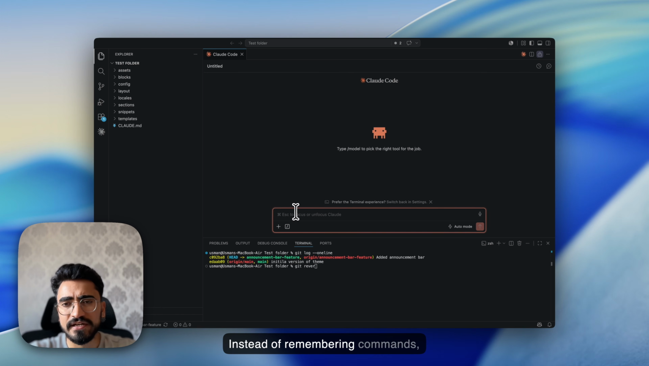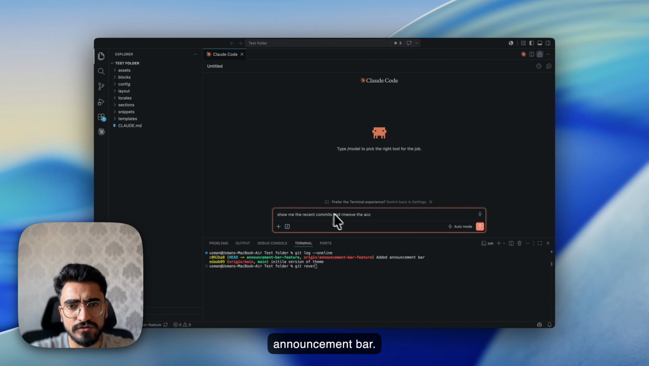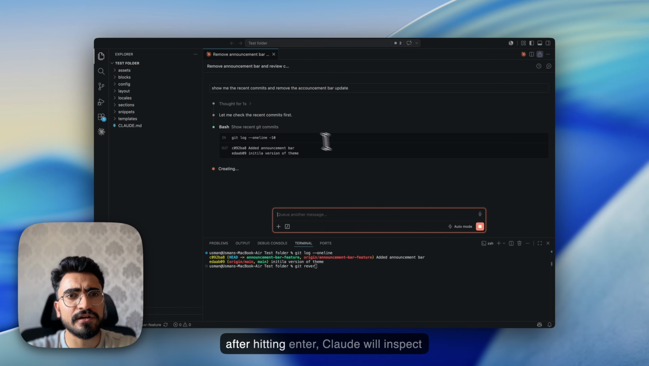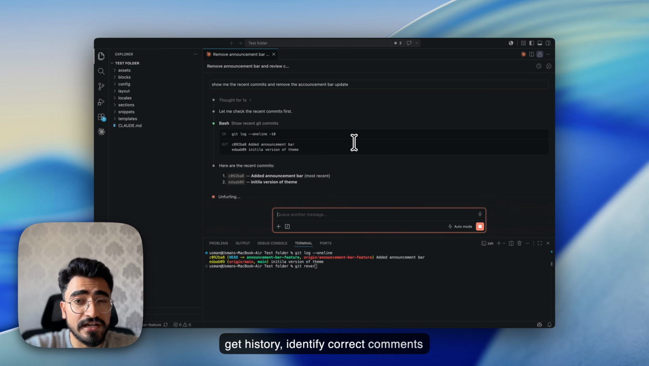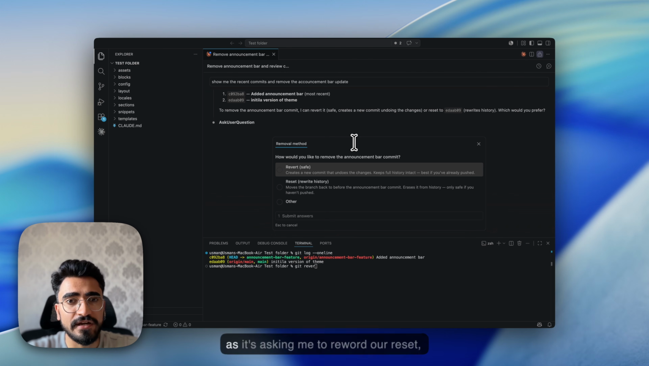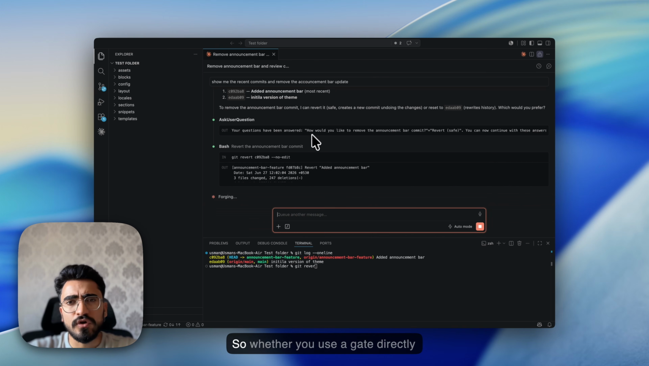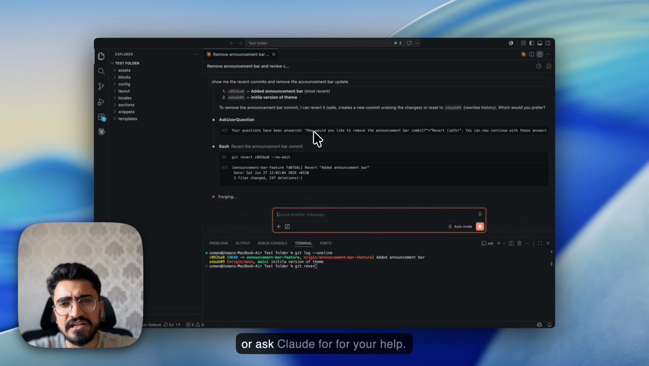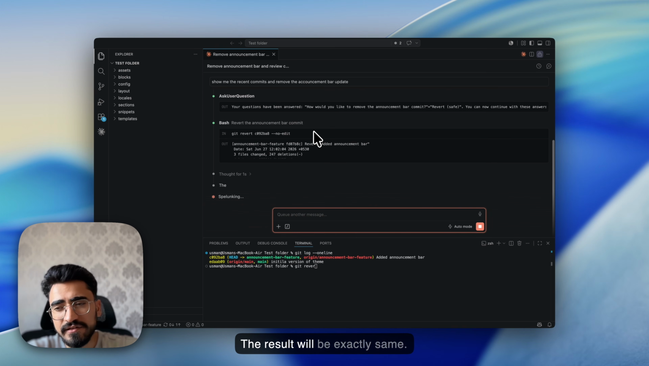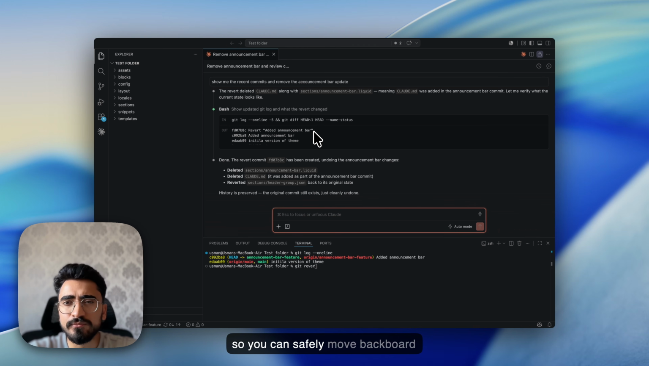Instead of remembering commands, you can simply ask Claude, show me the recent commits and remove the announcement bar update. After hitting enter, Claude will inspect Git history, identify the correct commits, and explain what is about to happen. As it's asking me to revert or reset, let's revert. So whether you use Git directly or ask Claude for help, the result will be exactly the same. So you can safely move backward through the history of your project whenever you need to.